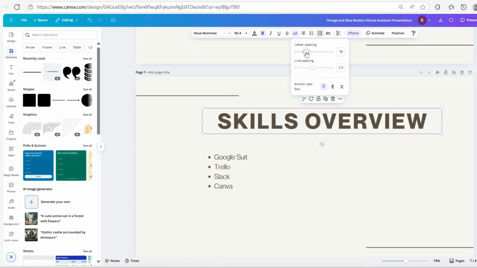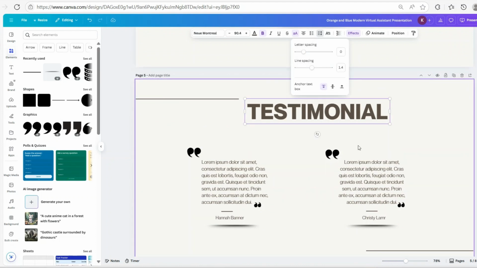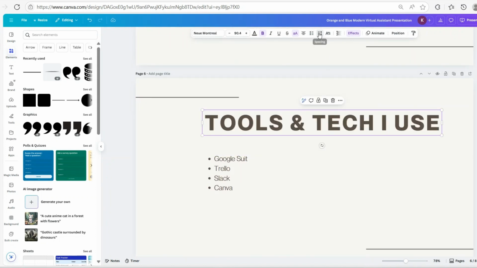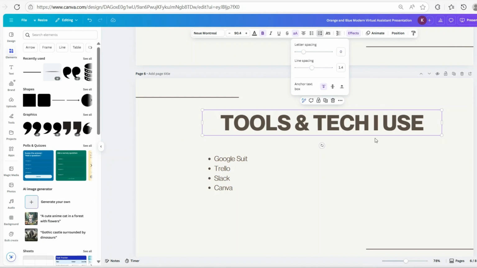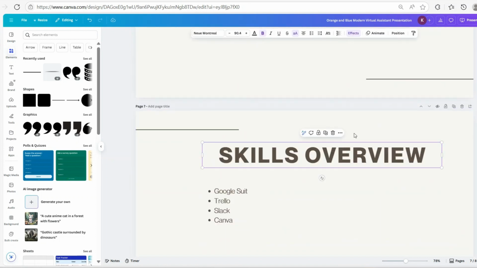Spacing isn't much anyways. Let's see what letter spacing they have here. 0 and 1.4. So let's see, 0, 2. Tools and tech. Doesn't look bad. Okay, it's not crazy. Not looking so terrible.